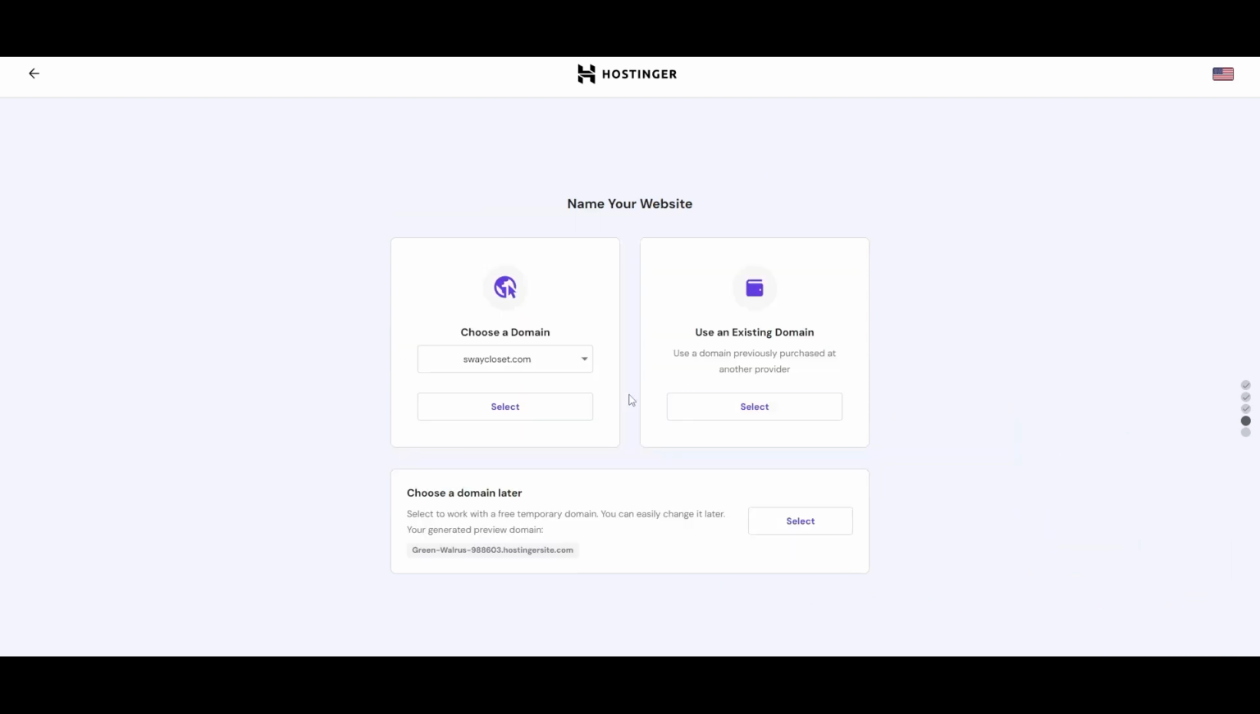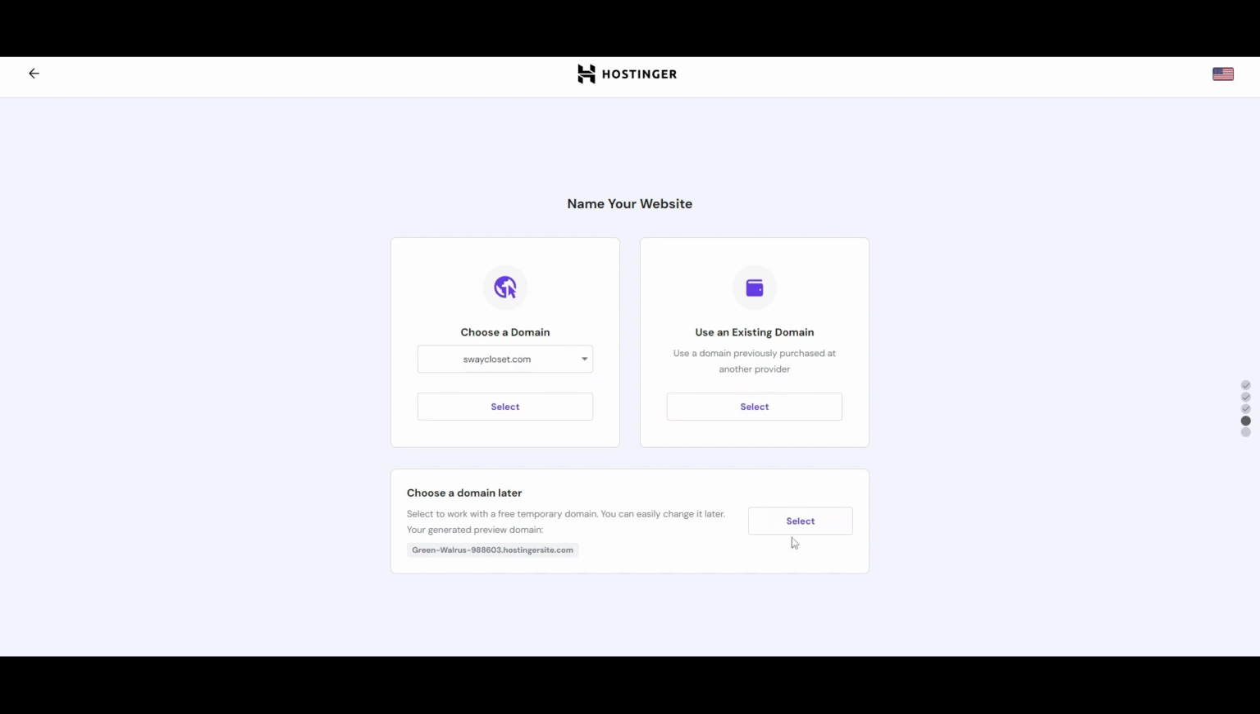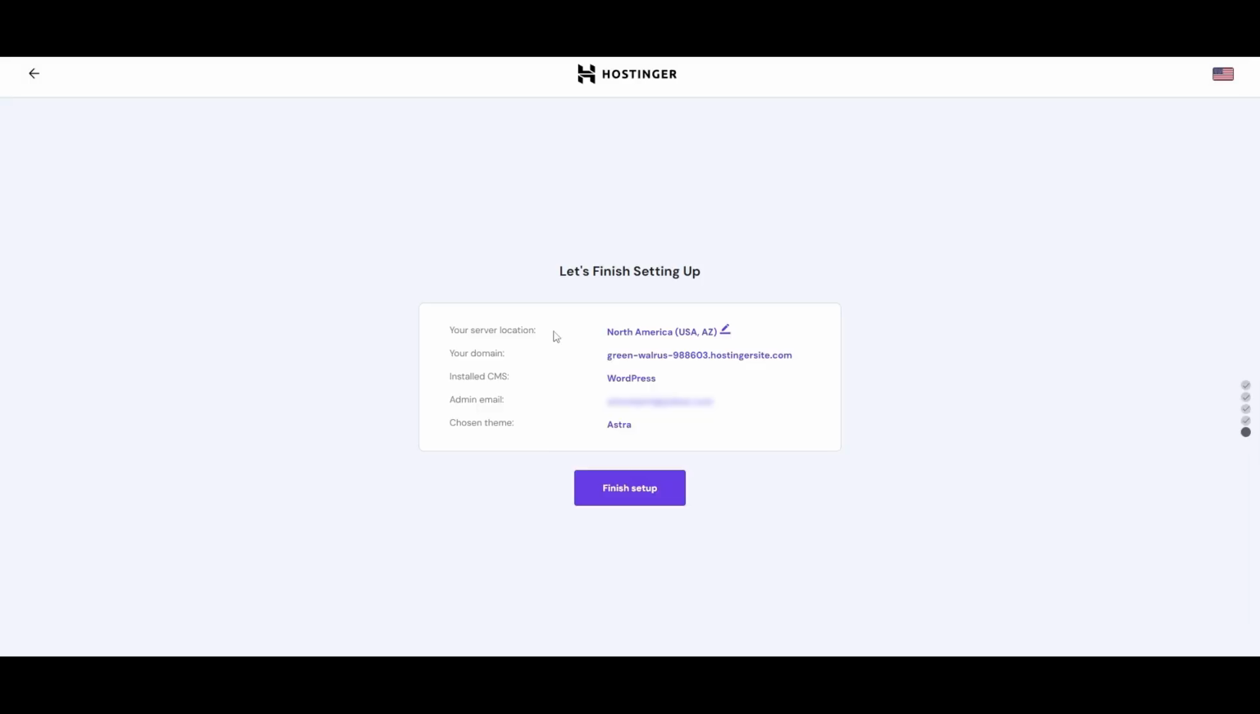Now we just choose the domain. You could go with a free domain like this one right here, Green Walrus. Free domain, you can connect it later once your website is ready. If you already have a domain, select it from this list. If you don't, you can select it from here. For now, we'll skip this domain. We're going to choose the free domain right here and click on select. Now everything looks good. Now we'll just simply click on finish setup.